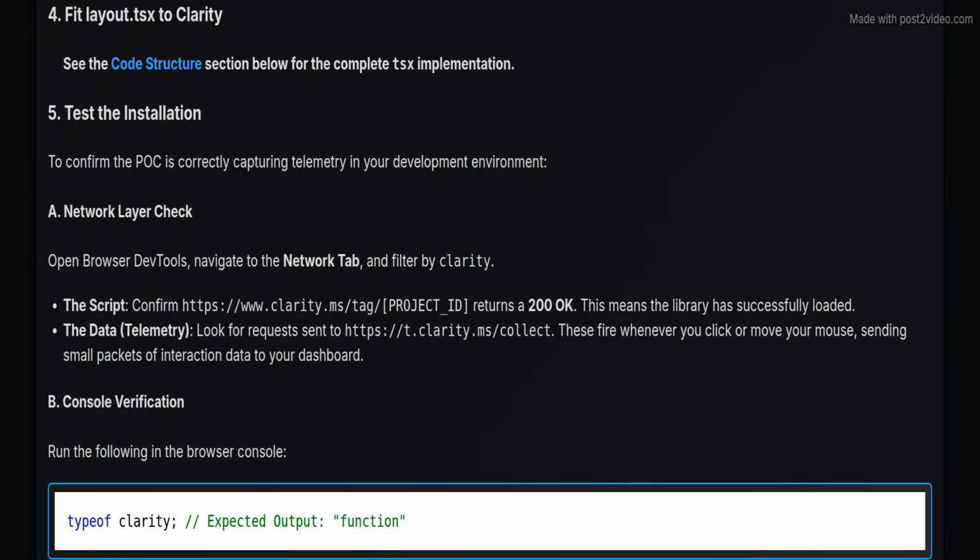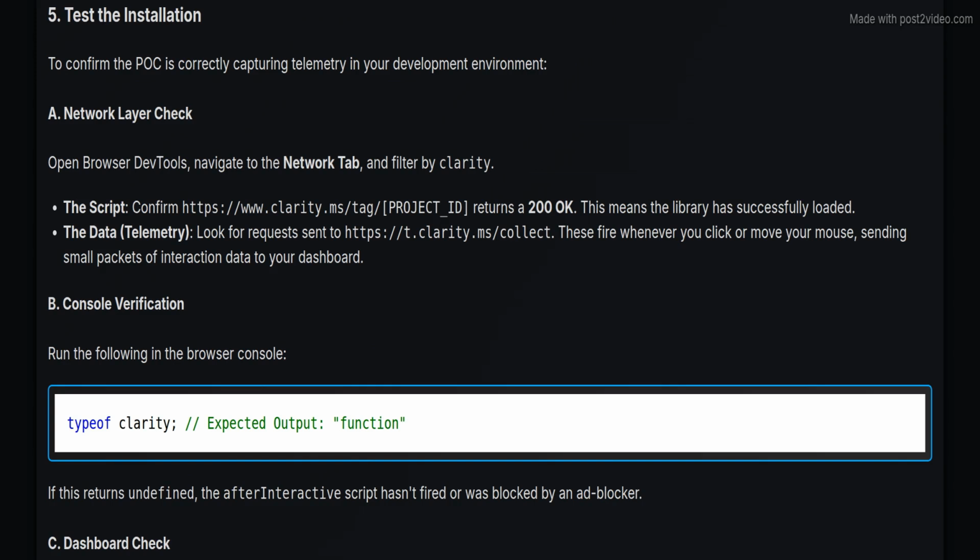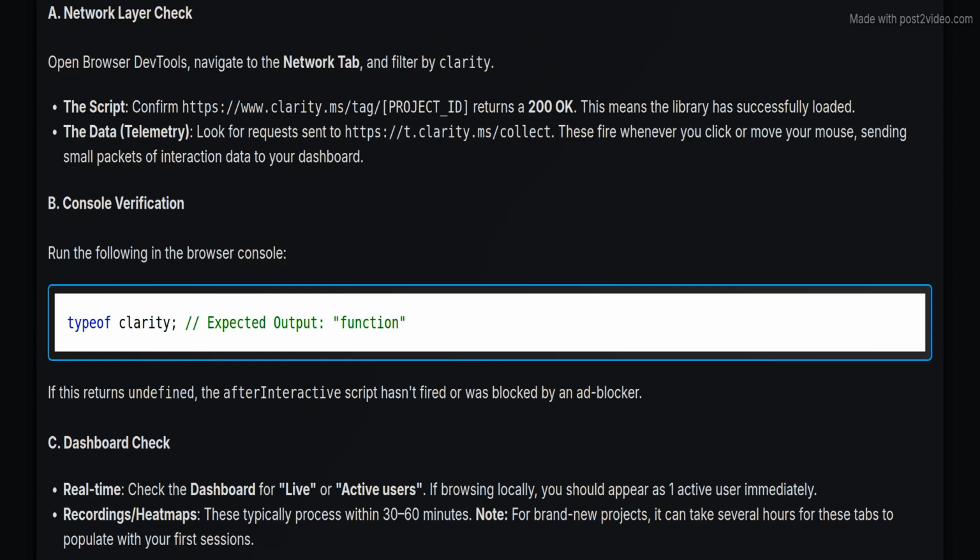This instruction ensures the layout.tsx file accommodates Clarity's integration by injecting necessary scripts that load only after the application's components have been rendered, thus preserving performance. This section details testing the POC to ensure telemetry is captured correctly within the development environment. It explains how to verify the Clarity integration using the Network tab in Browser DevTools to check that the tracking script loads correctly and that interaction data packets are sent.